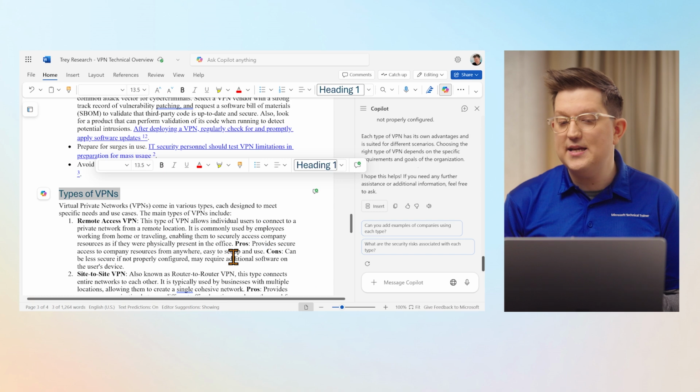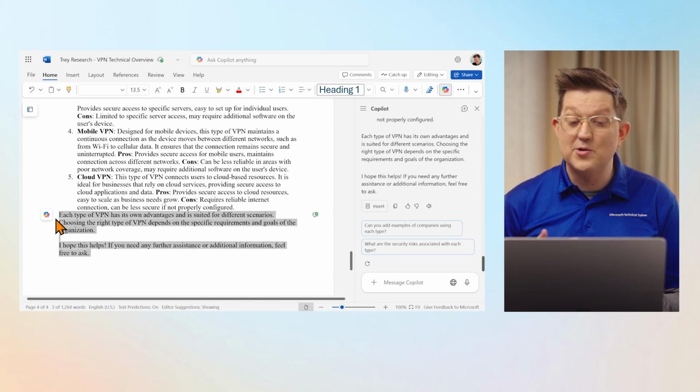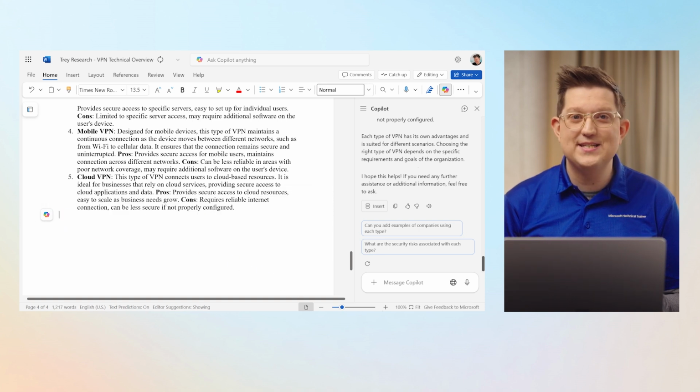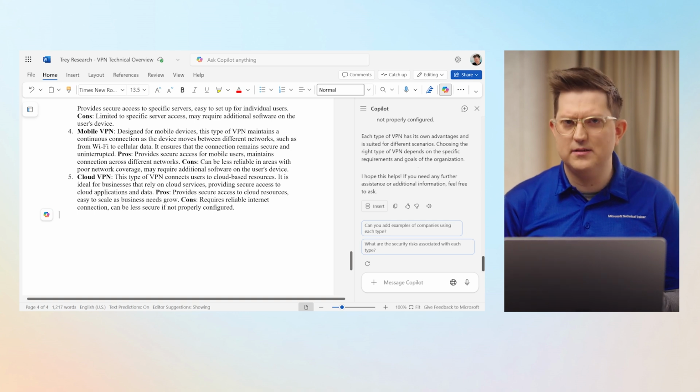I'll pop this in as a heading just to make sure it matches everything else. I'll drop out the little bit at the end where it talks about if we need further assistance, and we'll get that into play. All right, pretty good so far. I reckon there's some more that we can do here though. We've got some basic pieces about the VPN, but in that summary, it felt like there was some stuff missing.